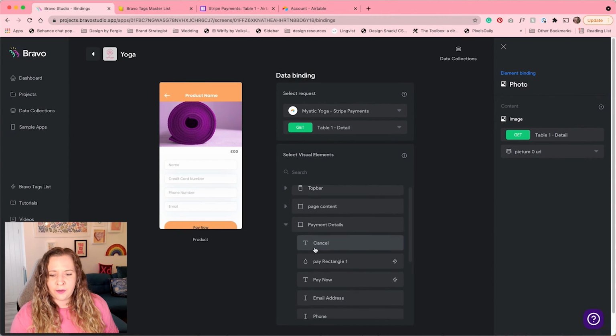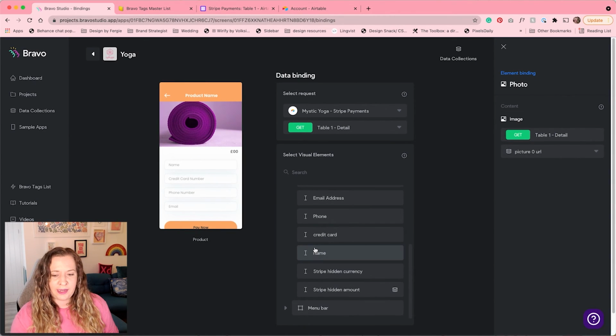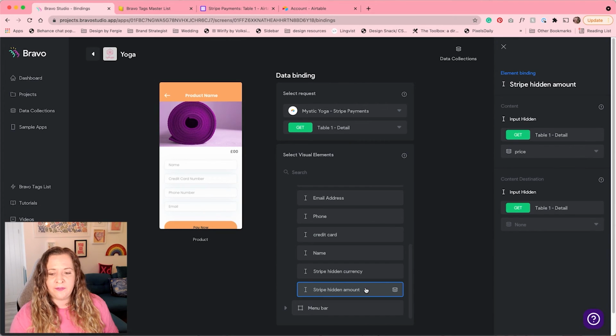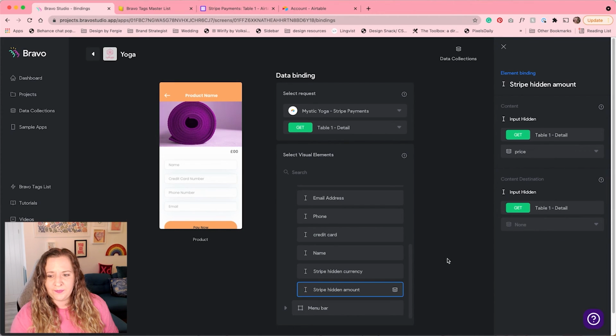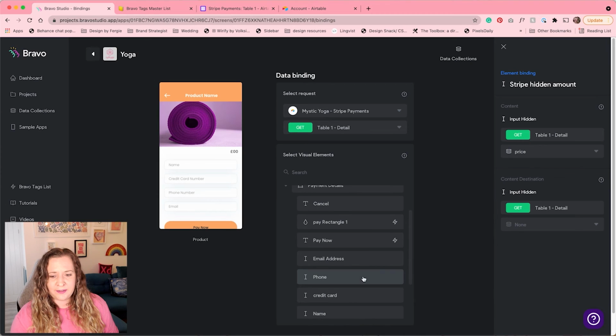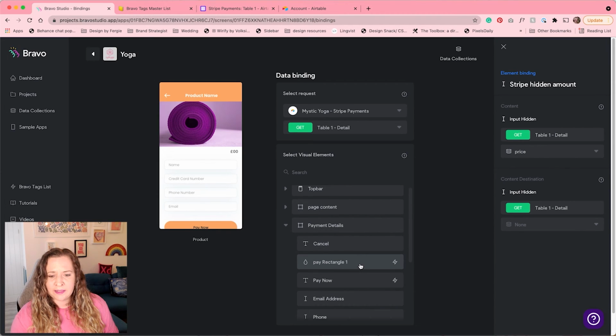Next, we need to go and find that hidden layer that we added earlier for the amount. So that is this one here, Stripe Hidden Amount. Remember, it's that invisible text layer. So make sure you name the layer with Stripe Hidden Amount, and it will be much easier to find when you get to this stage. And then all you're going to do is select price from this drop down here. And that is it. You'll see we have our payment button as well.